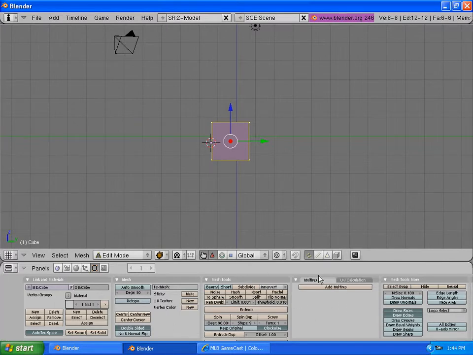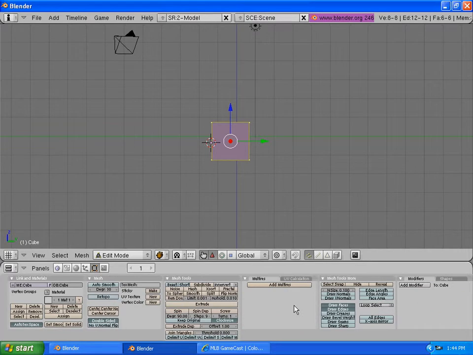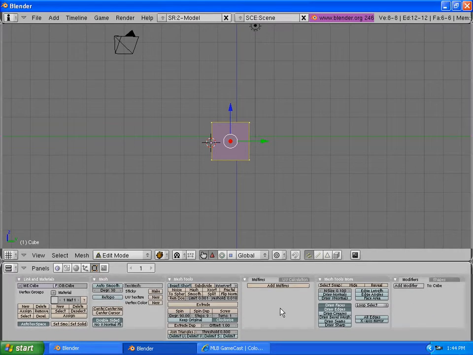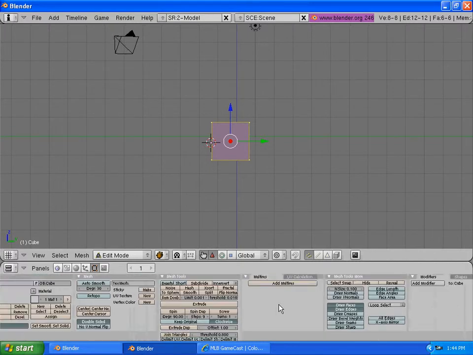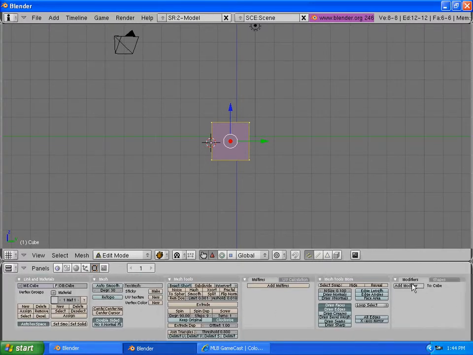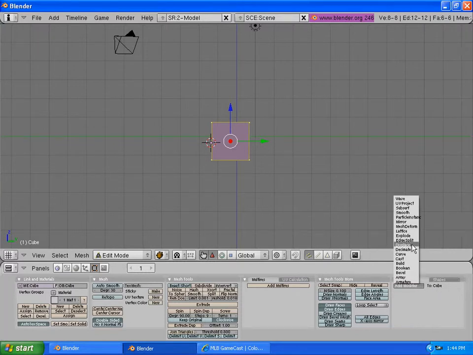So if my mouse is on this menu bar down here, and I hit minus, it shrinks the size of this stuff. And now all of a sudden I see this new thing called modifier. It was there before, but if I hit plus, you see that it goes off the screen. So I'm going to add a modifier to this object, the cube, and the modifier that I'm going to add is called the mirror.